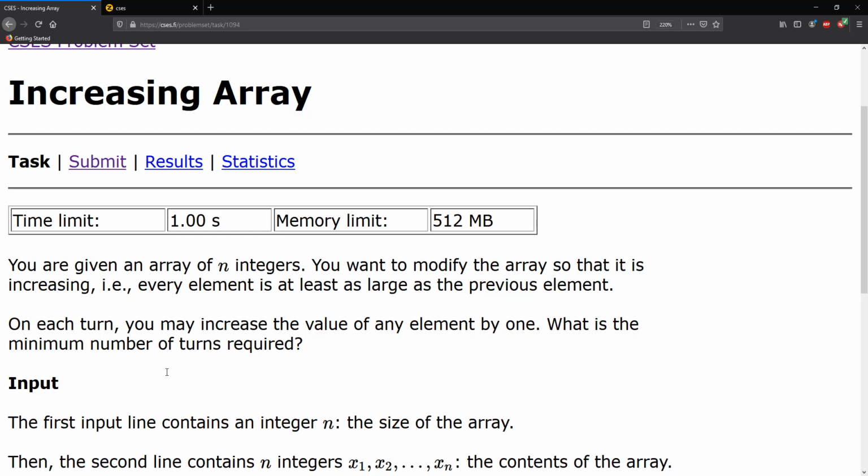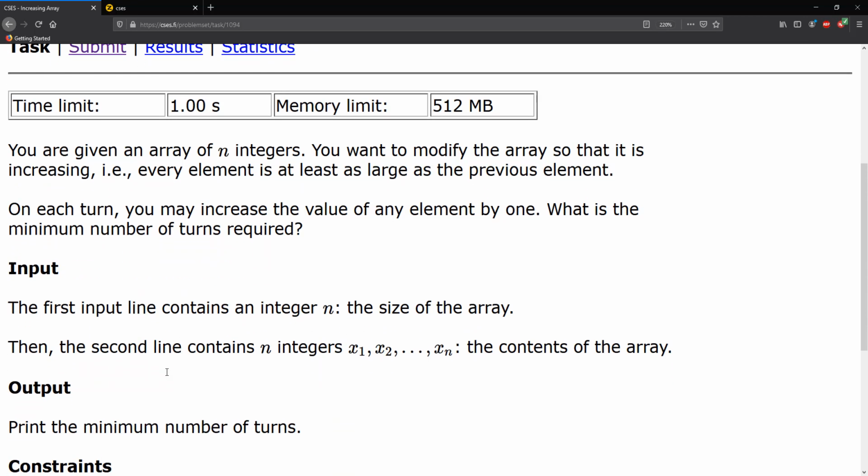In this problem, we're given an array of n numbers and we're asked to modify the array so that it is increasing. Every element is at least as large as the previous element. On each turn, you may increase the value of any element by 1. What is the minimum number of turns required?